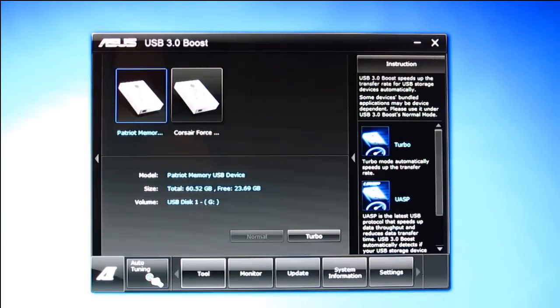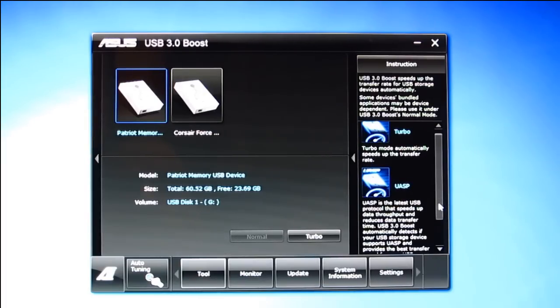ASUS has taken it one step further with USB 3.0 Boost built into AI Suite 2. USB 3.0 Boost is a very simple device to use, but it's going to enhance the speeds of all your USB 3.0 devices up to 170%. Very simply, you've got two different types of speed increase. Turbo mode, which is used on your Intel controlled USB 3 ports, and UASP, which is the new protocol for USB 3.0, which will be used on ASUS media ports.